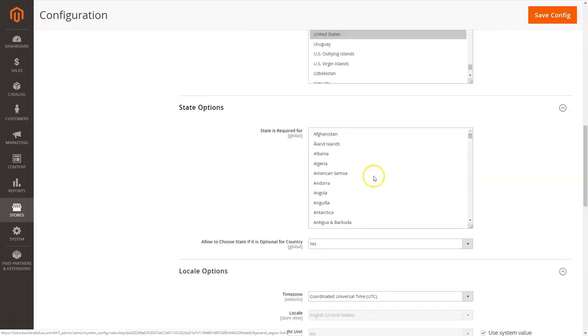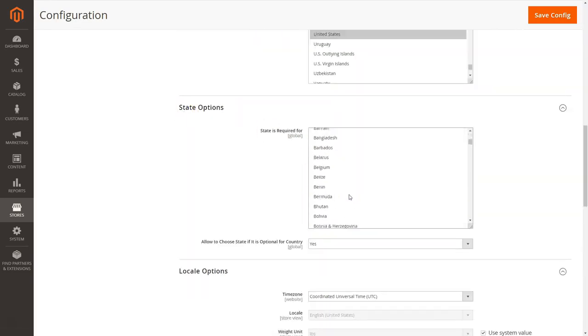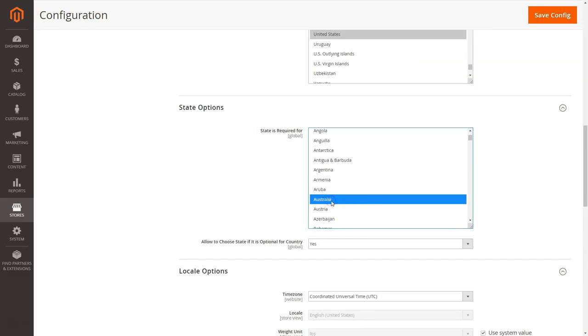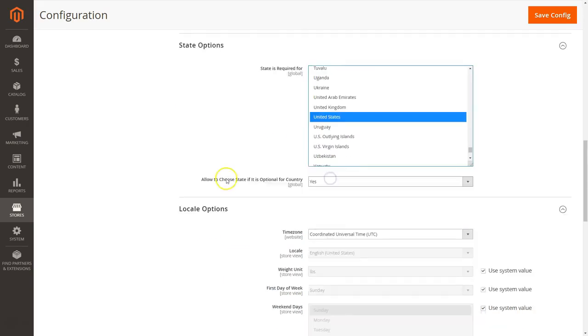And then state options, if I wanted to choose any other states, I could choose those. I don't want Australia, so I can unselect that. And I don't need any other states in this area. The only one that I'll be using is the United States. And then it says allow to choose state if it's optional for the country. I can leave that as yes. The only option they'll have is the United States because that's the only country that I'll be shipping to.